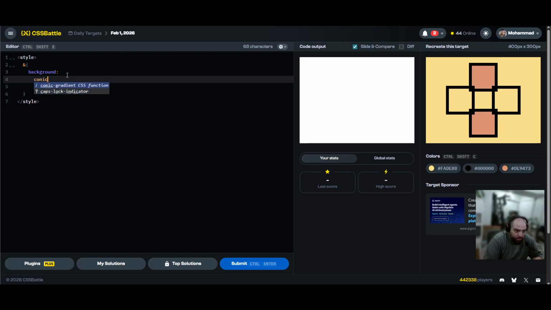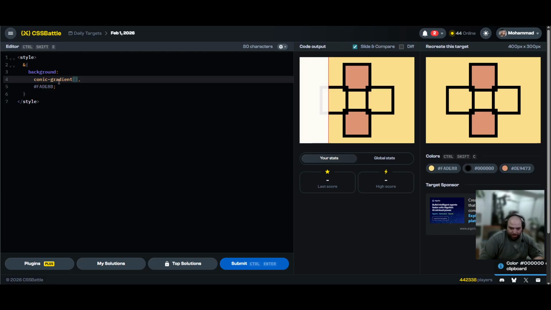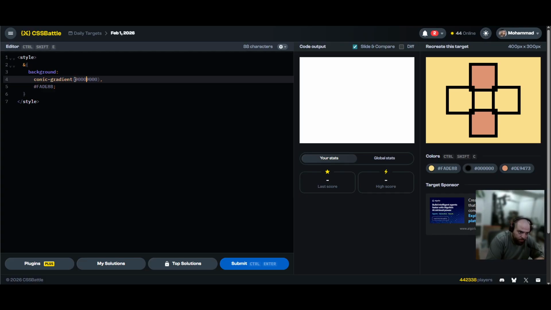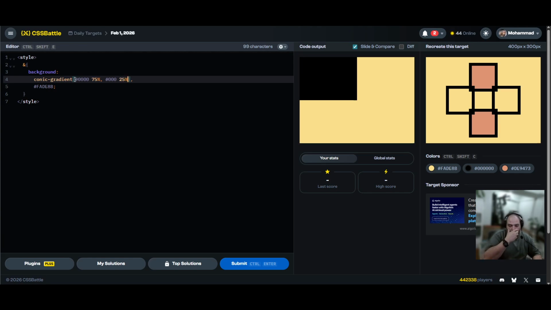So we'll go conic gradient, and then I'm going to make it black. Actually, I could strip this down into 3 instead of 4. Transparent first, right? So we go 75%, and then this one we'll do 25%. Okay, and now we just have to position this. So we'll go 0, 0, and then sizing and then positioning.